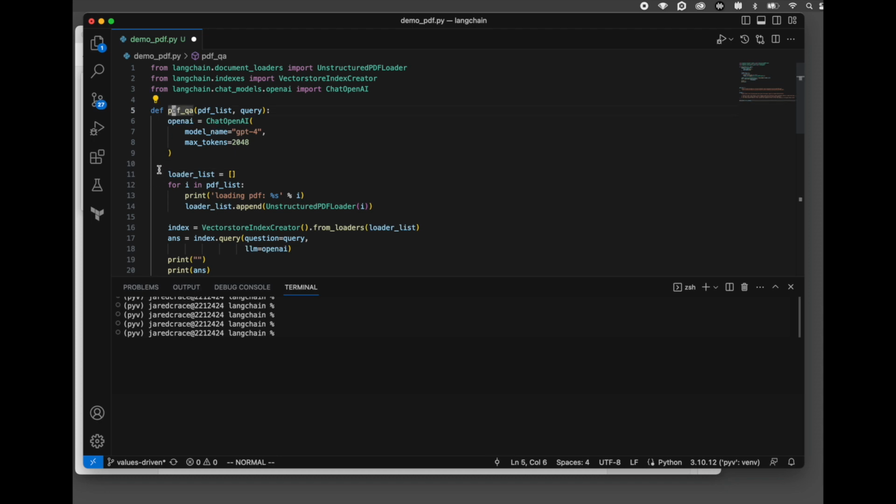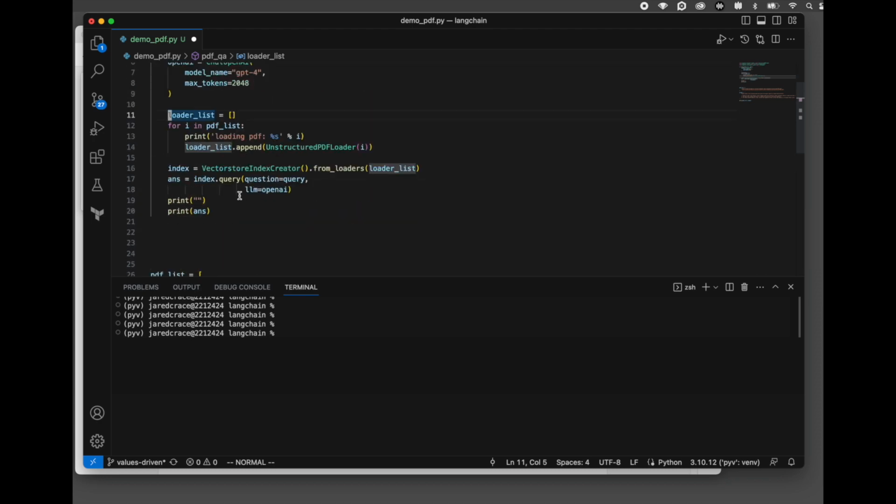All right, so the first line here, we've got this PDF question and answer function that I've written. It's going to receive a list and then a query, the actual question to ask ChatGPT. Jump down here, we're going to have the loader list, just a list of loaders. We're even going to print, as a debug statement, which PDF we are loading. And we're going to add the UnstructuredPDFLoader object to the list of loaders, looping through in this for loop to put them all into the loader.